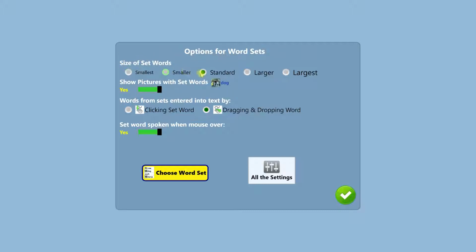So you can change the font size of the words. You can add pictures to words and they will appear as thumbnails. You can either click on the set words to bring them into the story or drag and drop. I've got this set at dragging and dropping. And then you can set whether you want the word spoken as the mouse runs over it or not. And then I'm going to choose the word set.